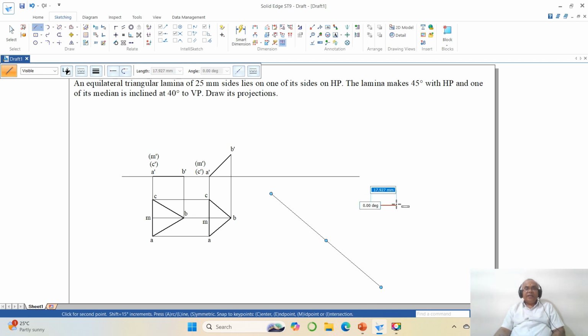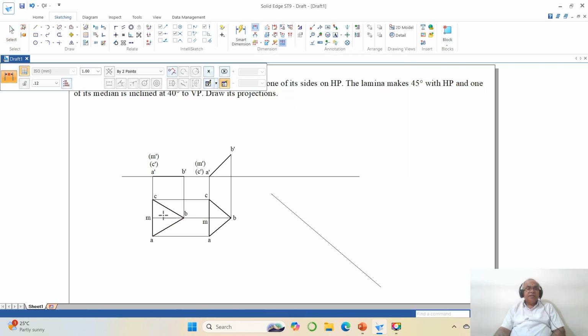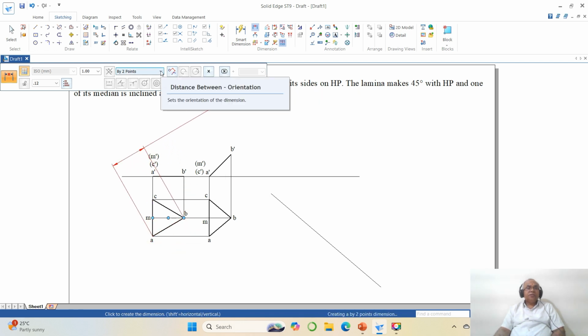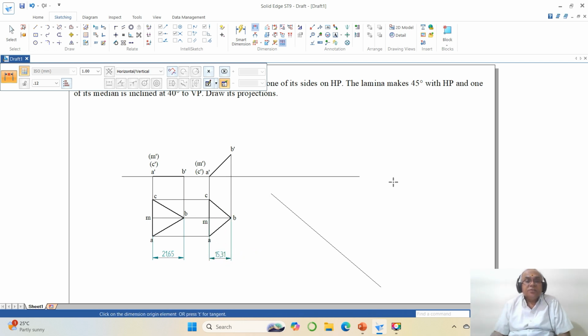Now on this line I want to copy the length of this. How to do that? Go to distance between, take this end point to this end point. On this, we do it by horizontal or vertical. So you get 21.65. Similarly on this side you are going to get 15.31. So how to do that now? First I am going to take 21.65.